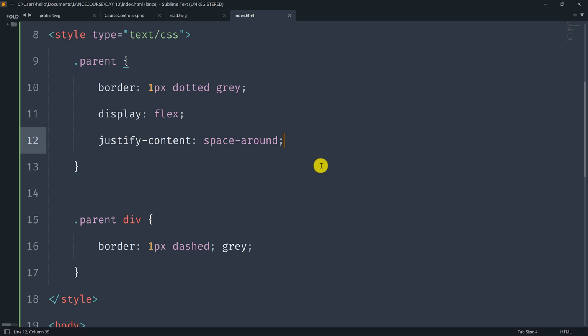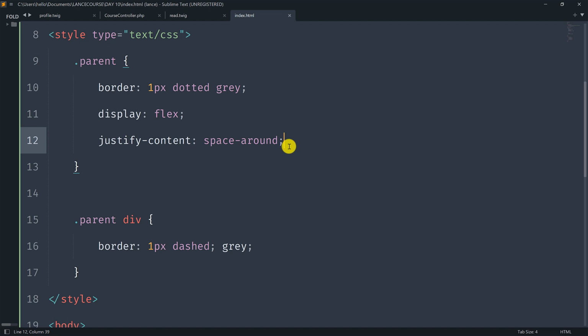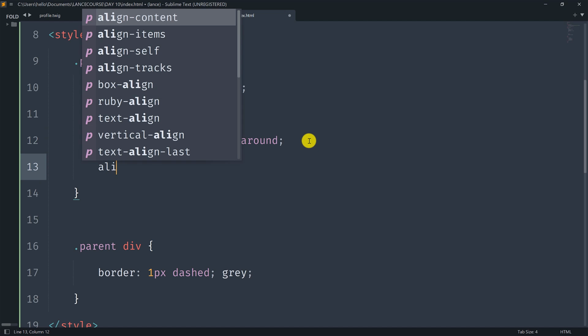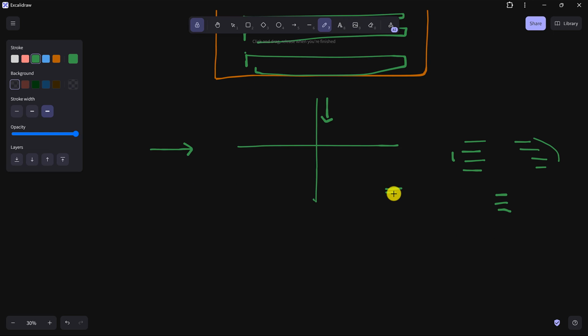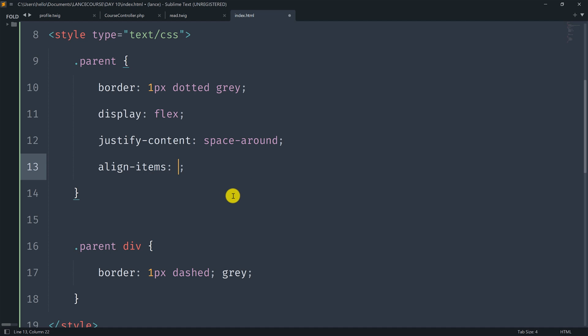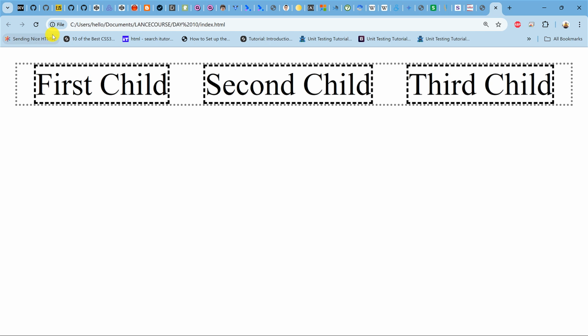Now for the vertical alignment, we use align items. So we do align items. The same thing goes: we can decide to make them align at the top completely, or align at the middle like this, or align at the bottom. So these are the possibilities we have, just like we have with the content justification. So align items, let's say center. This will try to keep them at the middle.